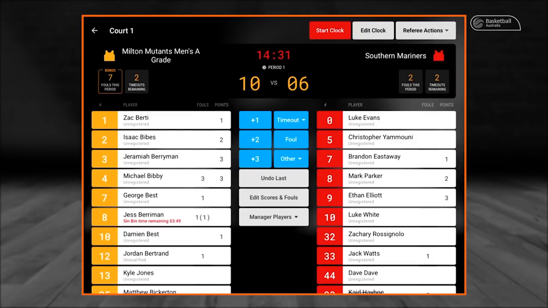Timeout functionality on the Courtside scoring app. Select timeout, select the team. As you can see, under the team name, timeouts remaining has reduced from 2 to 1. Please remember to stop your clock. After the timeout period of 1 minute has been filled, press start clock again. Please remember to stop the clock when selecting a time.